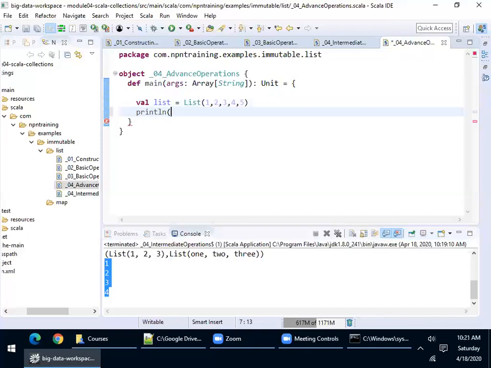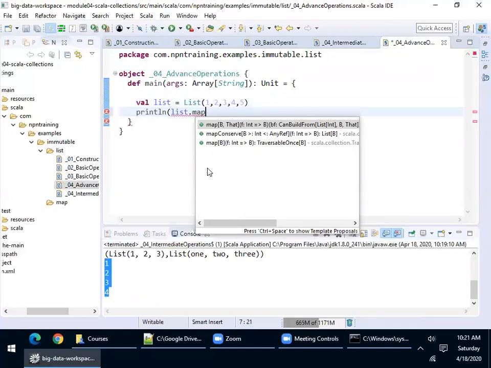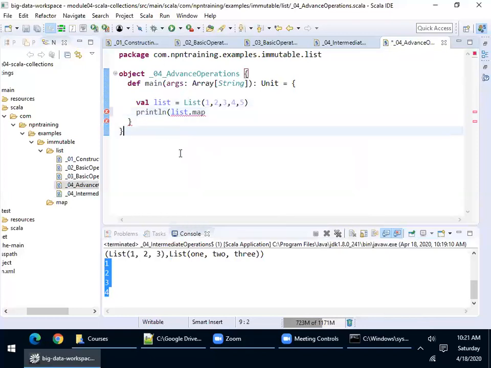Okay. So now if you see this, what am I doing? List has a method called the map method, very, very important. Let's assume you have some list of values, 1, 2, 3, and 4. Now what I want to do is, on this list, I want to map into something else.